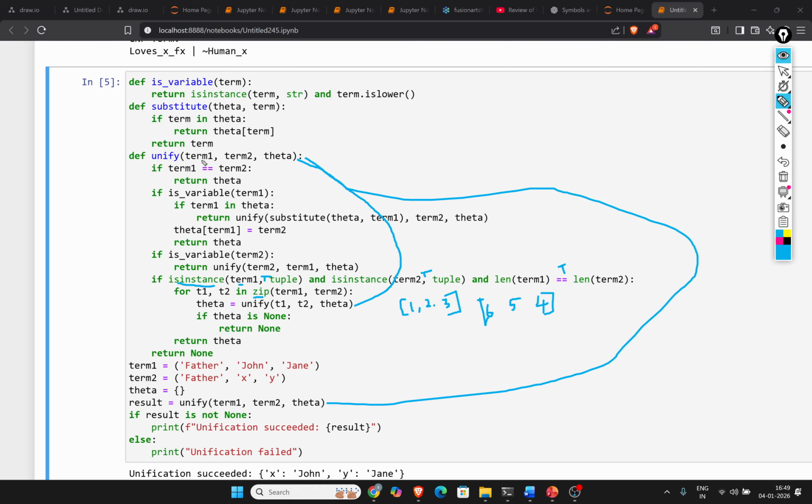Okay, what happens? Term 1 is father, term 2 is father, and theta is right now an empty dictionary, no problem. If term 1 equals term 2, yes, father equals father, return theta. What is theta? Theta is nothing. Still, it is going to return theta here as an empty list only. Still, our for loop is not terminated.